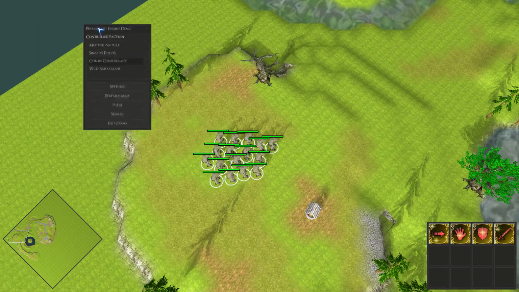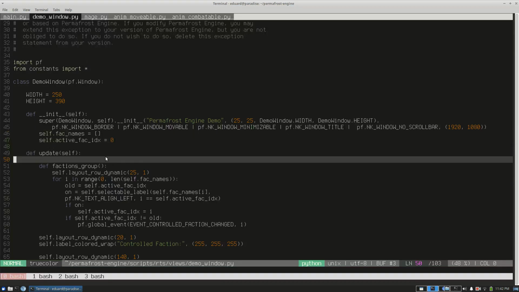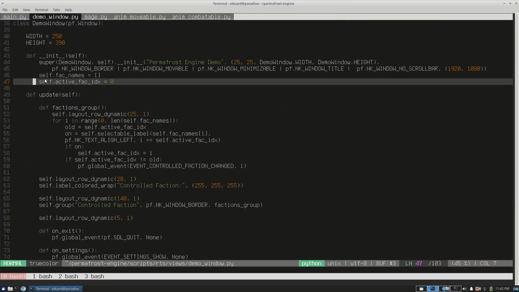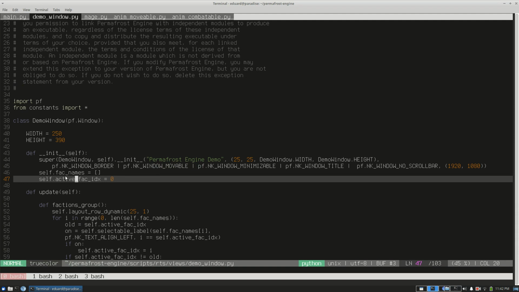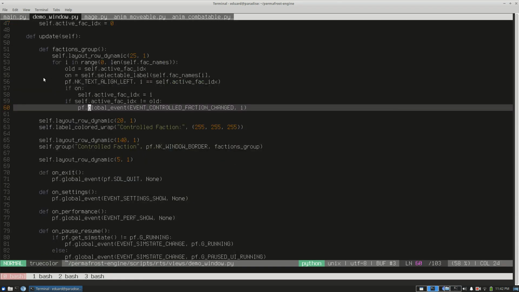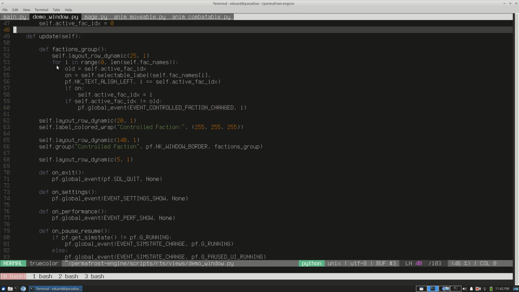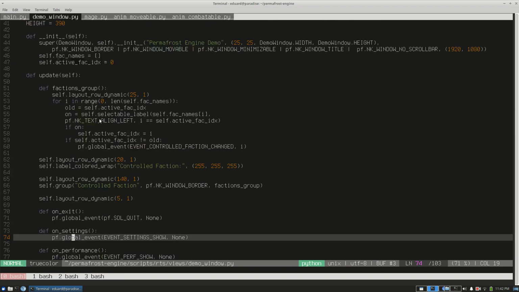And there isn't any custom code for that. The reason that's done is because this member of the demo window instance, active faction index, actually gets saved as part of the saving process and restored as part of the loading process. And all the behavior of the window is intact, because the bytecode of this method update also gets saved and restored.